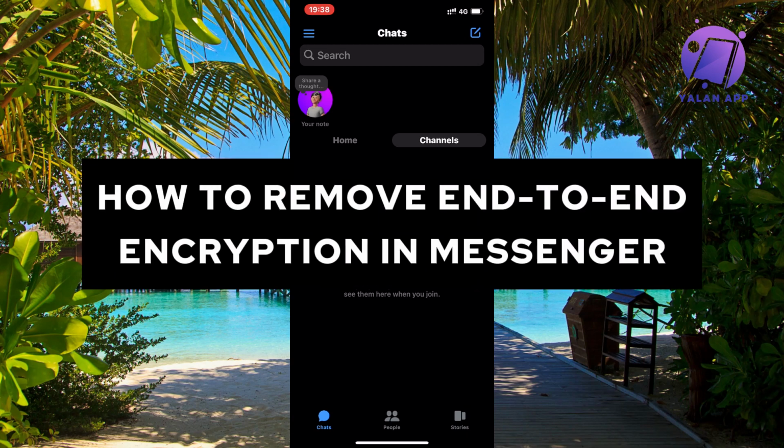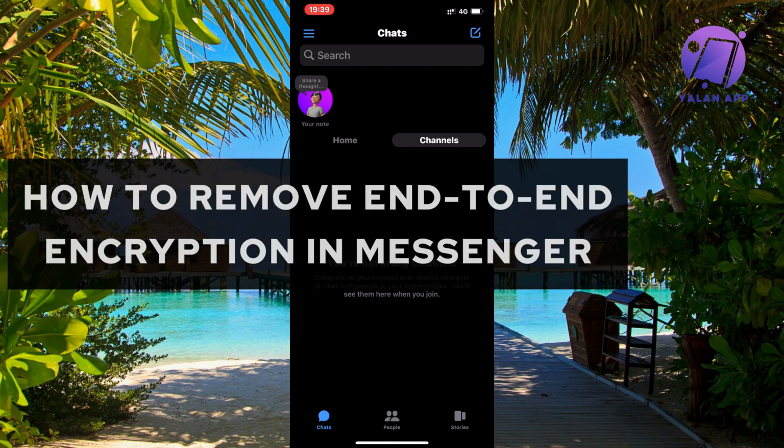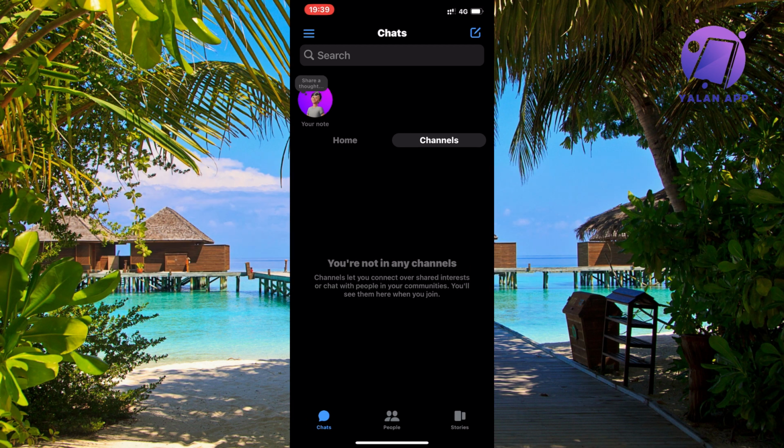In this video, I'm going to show you step by step exactly how to remove end-to-end encryption in Messenger now in 2024. So what you're going to do firstly is to open up your Messenger app. As you can see, I'm currently on my Messenger app right here.